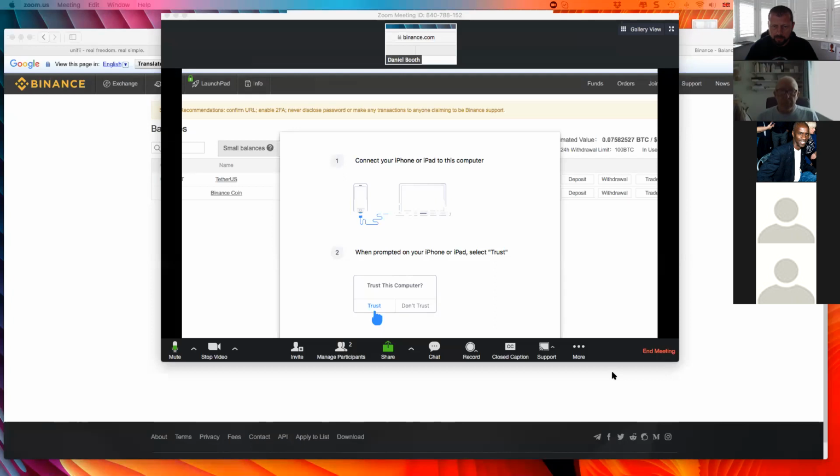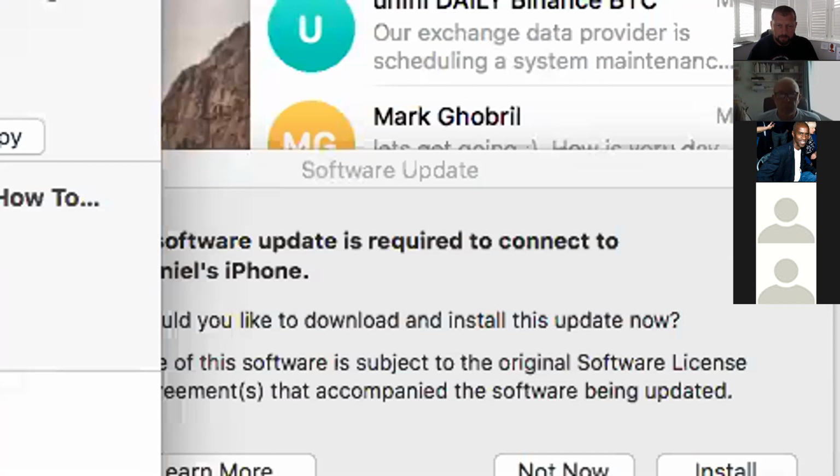What can you guys see now? Software update for your iPhone.